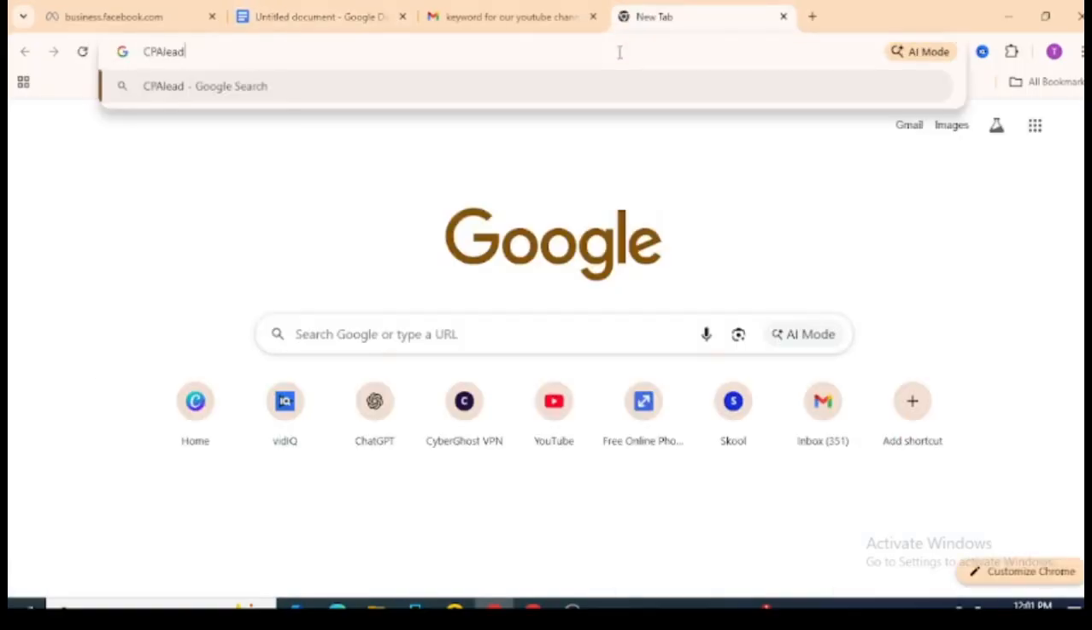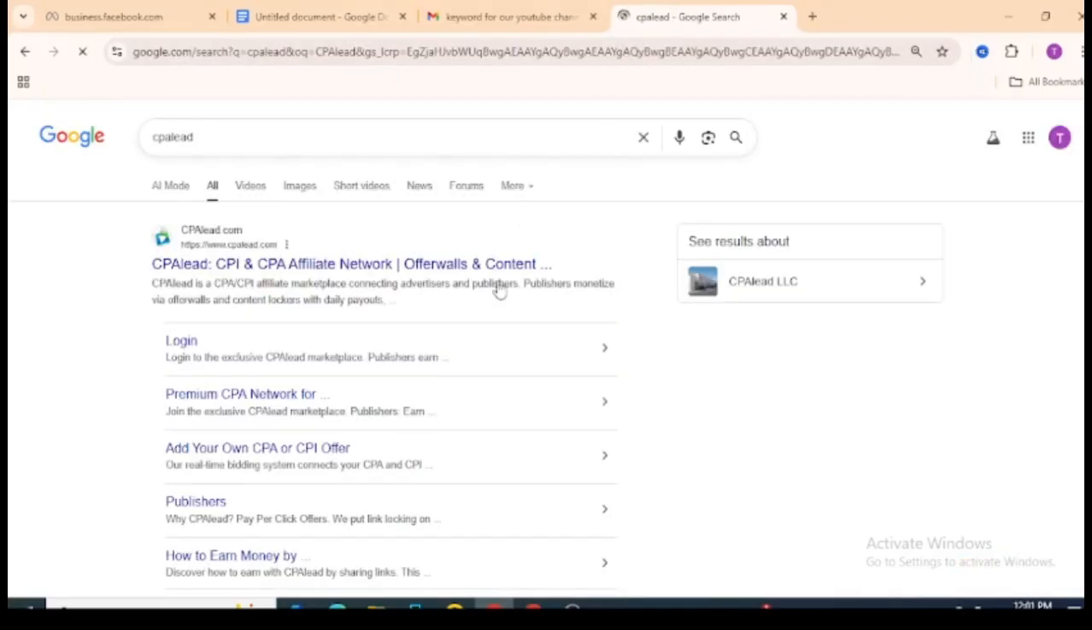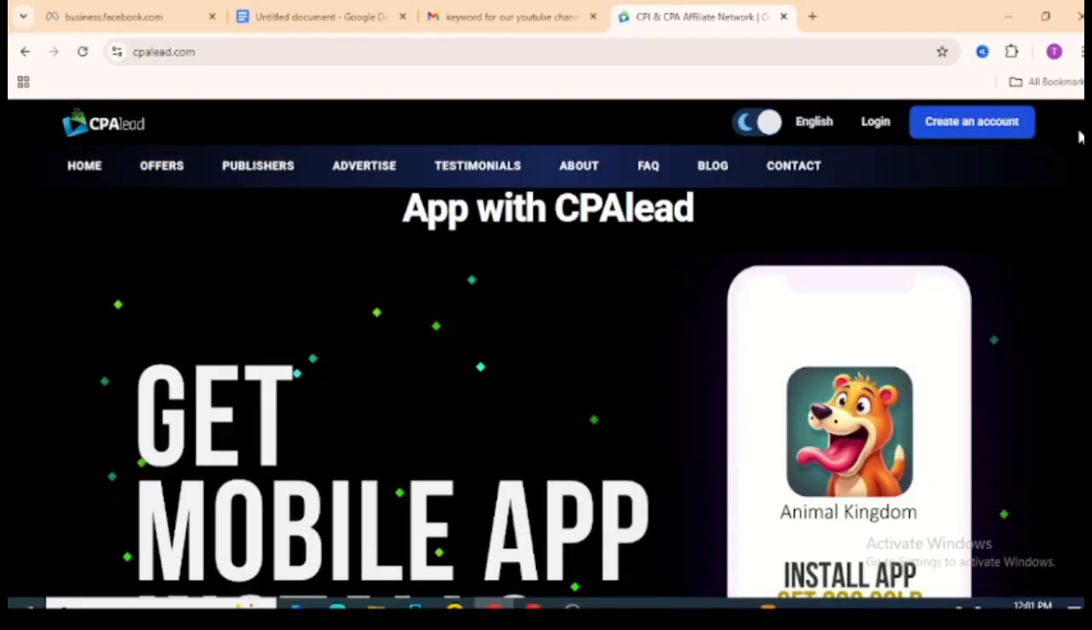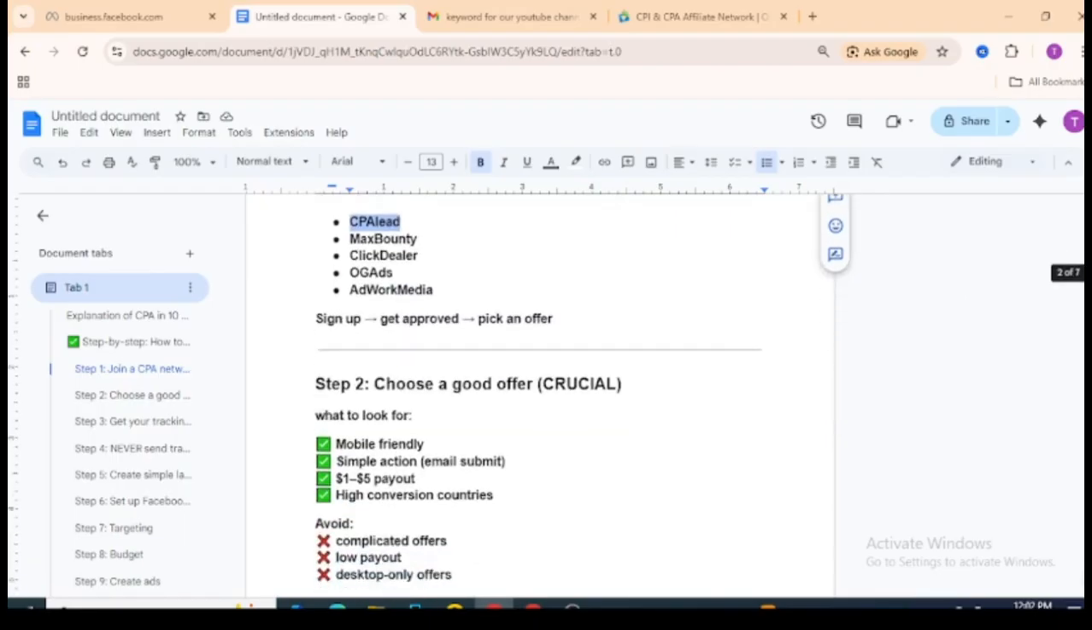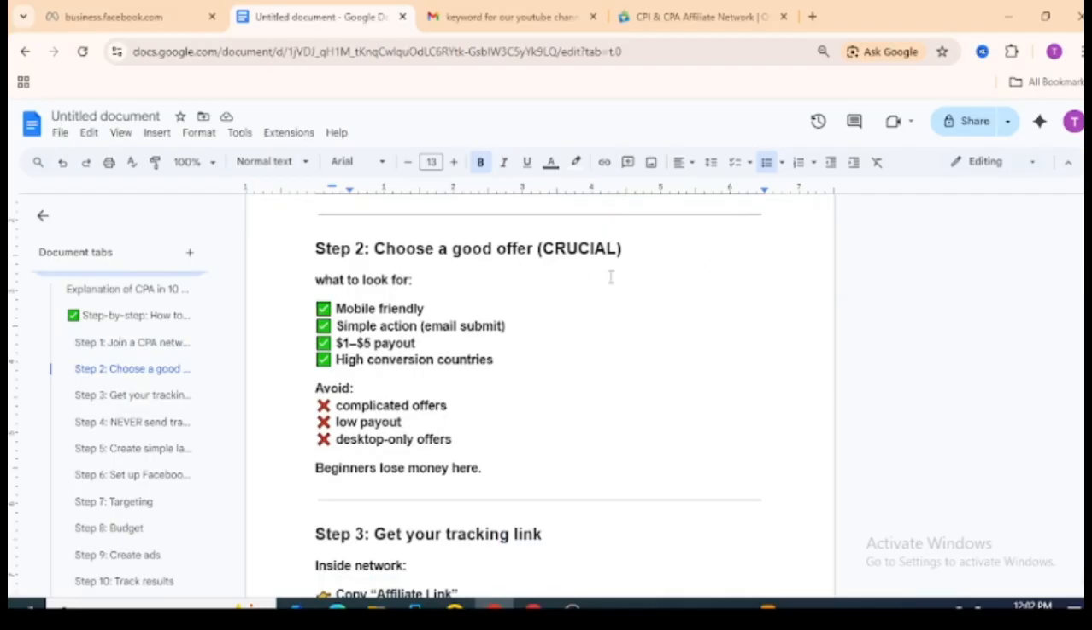Now you probably already have yours, but just for those who don't have, this is basically how it looks. You just create an account or log in, and it's actually a very easy and simple process. Okay, let's go back. Once you've signed up, you get approved and pick an offer. Super simple. Choose a good offer, which is very crucial.